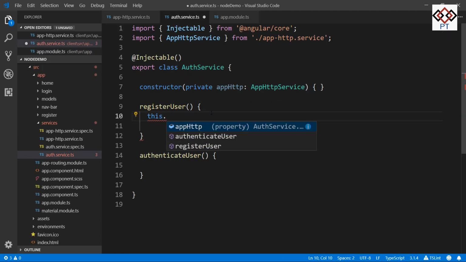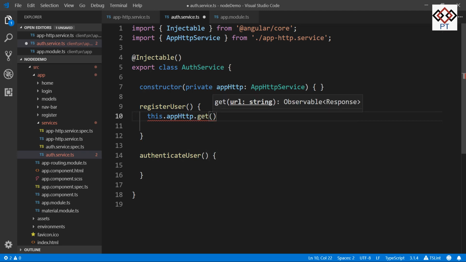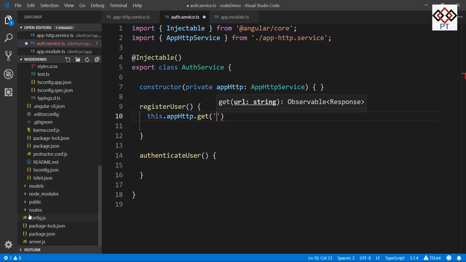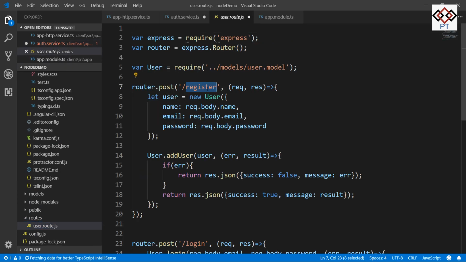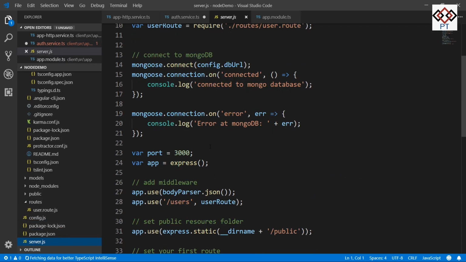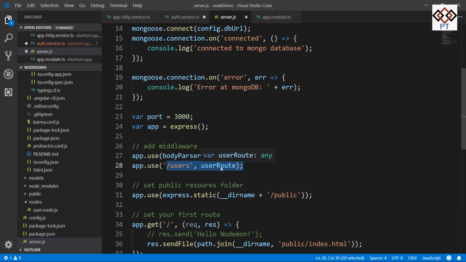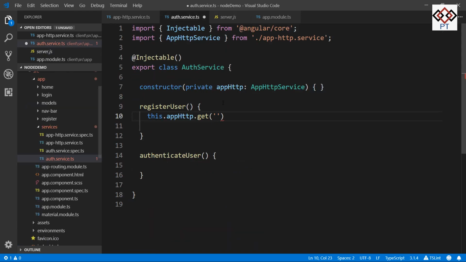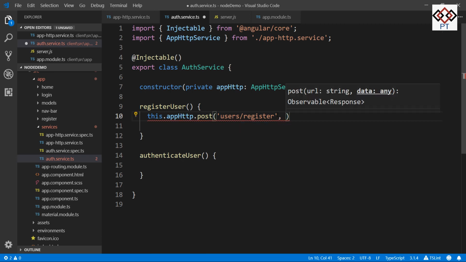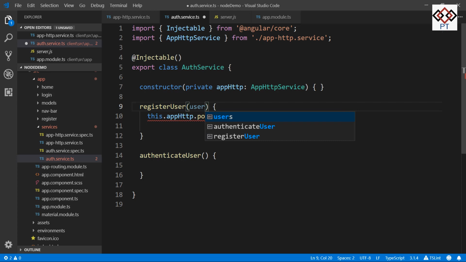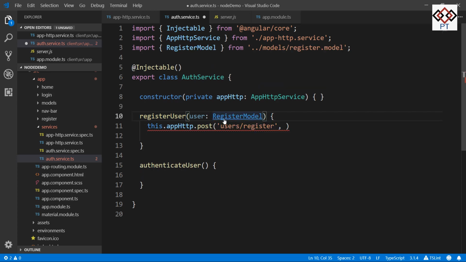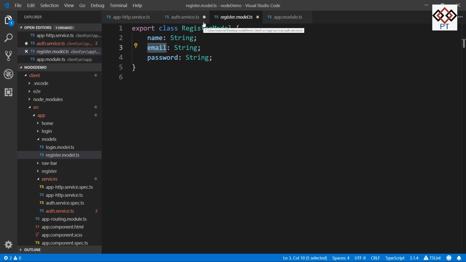Now back to the register user method, call the post method of the app HTTP service and pass the URL of the API endpoint. You can see the API endpoint for the user registration by going to the user route file. Notice here the register API, which is instantiated as user in the server.js file. Now pass the URL. Also, you need to pass the user data for the registration, so the service takes the register model as input and passes that. See, the user model has three properties: name, email, and password, which are needed for the user registration.